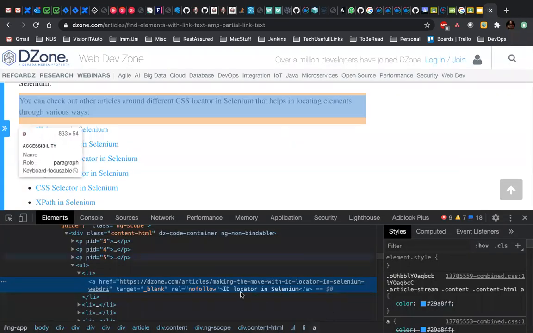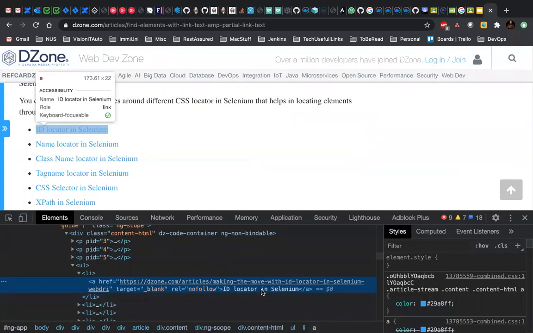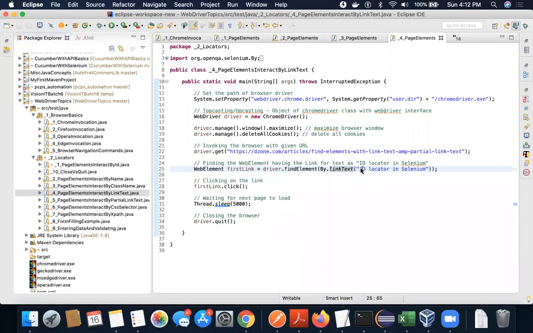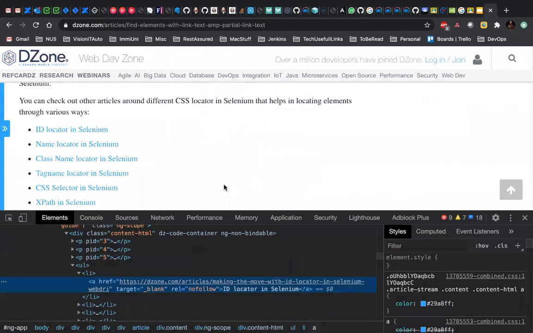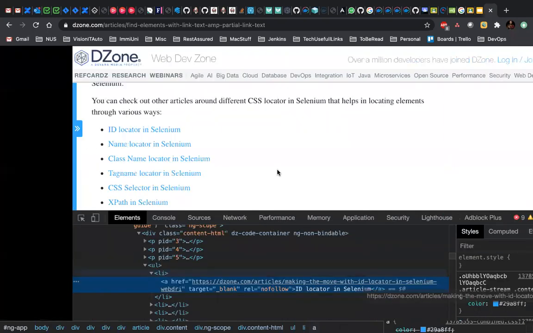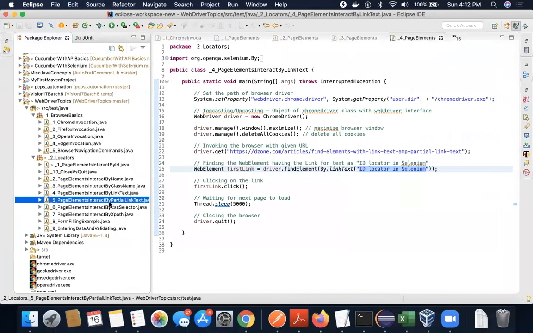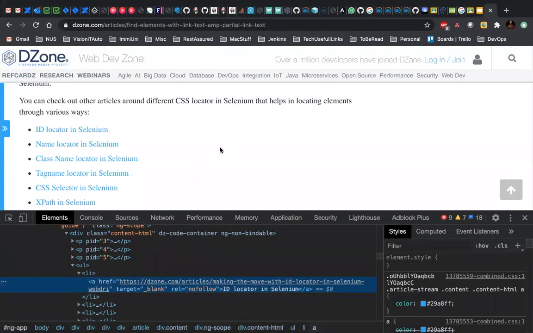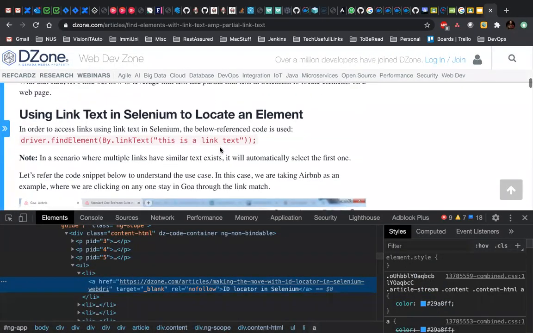Now, to identify this link based on this text here, I can just directly write it like this. But what if there are cases wherein only a specific part of the text is constant and everything else is changing? Maybe in the case of this example here, right? I think it's in the same example, partial link text.